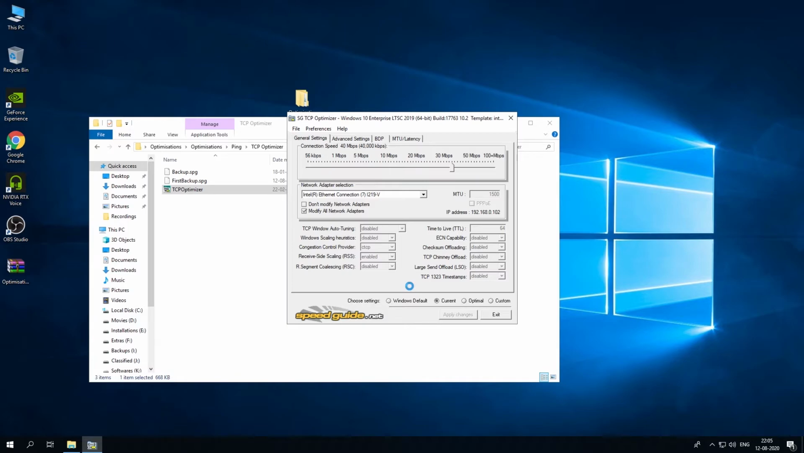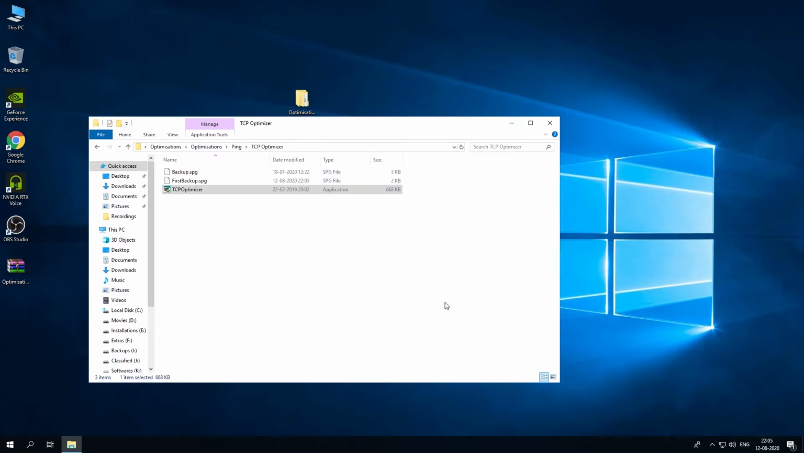Just wait till it's completed. When it's completed, you have to restart for the changes to take effect. So just click on restart.